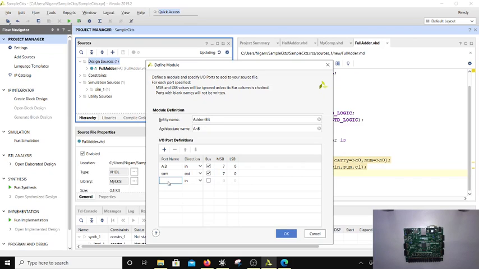Then I am going to have cin, which is a single bit, and then I have a cout, which is again a single bit. And this one is out. Okay, so I'm all set. So these three signals are the vectors, std_logic_vector 7 down to 0. And then these two are going to be just signals, two signals, and say okay.